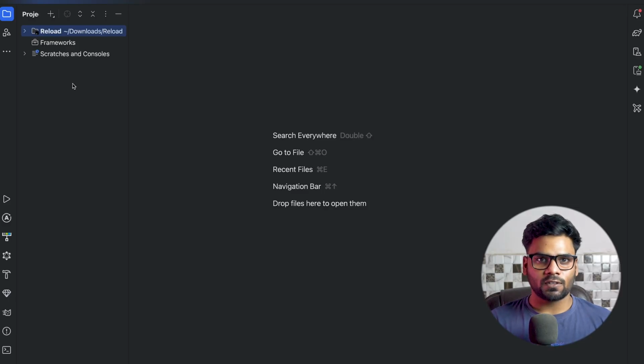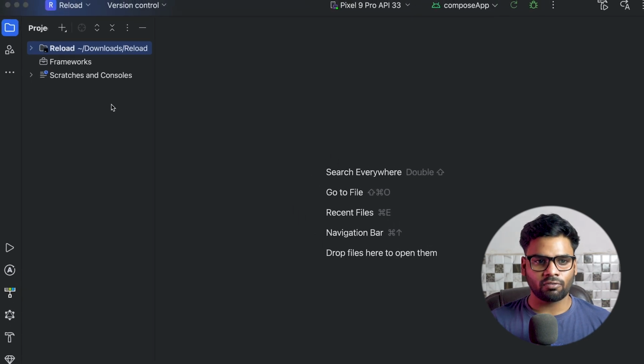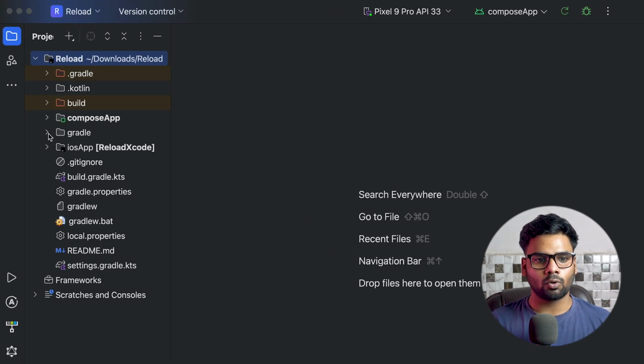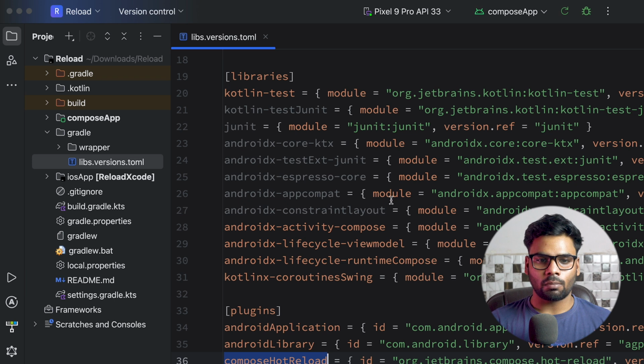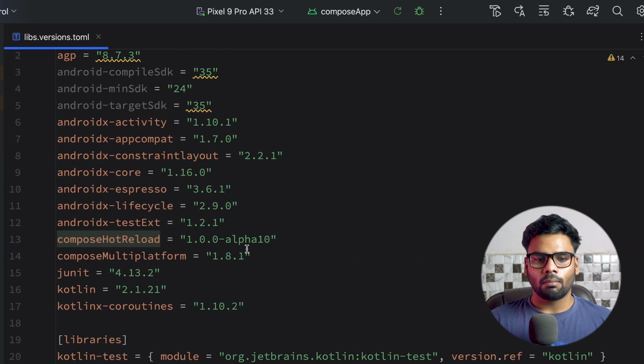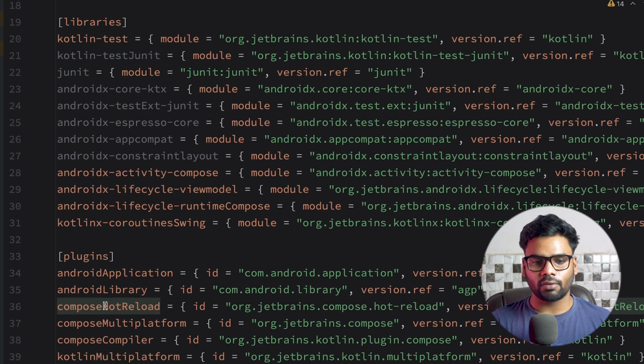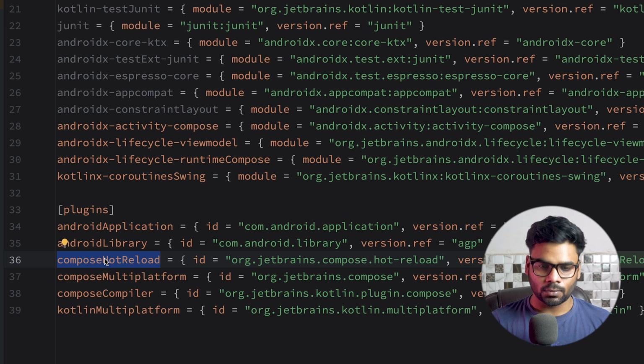For that, first things first, you need a project, so create it by yourself. In this project, go to your Gradle libs versions toml file and scroll up. By default we have compose hot reload here, if you created this application from the wizard. This is my version, which is in alpha right now. Scroll down, and at the bottom we have the plugin compose hot reload.